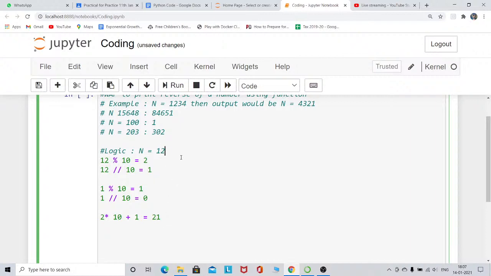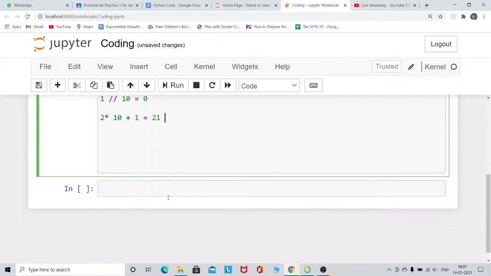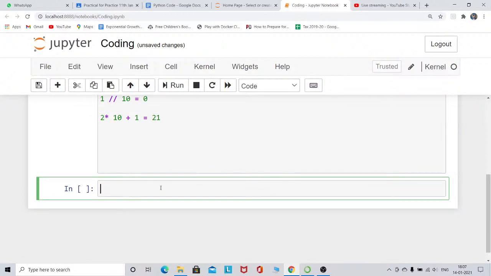If my number is 1 2 3, then I have to first read the 3. For that purpose, I do 123 mod 10, which equals 3, and then I do 123 division by 10, which gives me 12. In this way I could understand how we can write the logic. Okay, so let's start with this here.